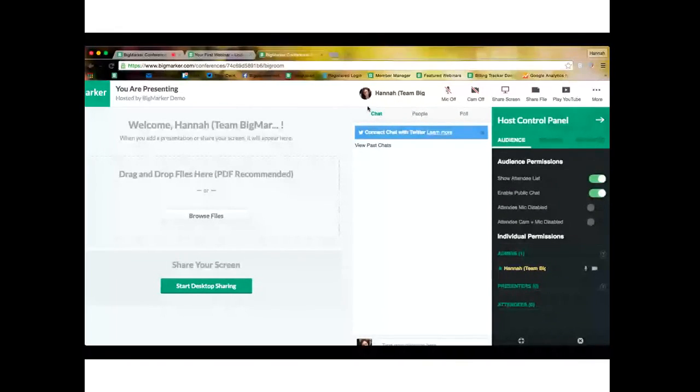So I'm going to quickly go through these sharing icons at the top, then I'll go through the host control panel, and then a few things in the chat, and then I'm going to open it up to Q&A. So again, feel free to chat in those questions, but I'm going to go through everything quickly, and then we'll get to Q&A in a second.